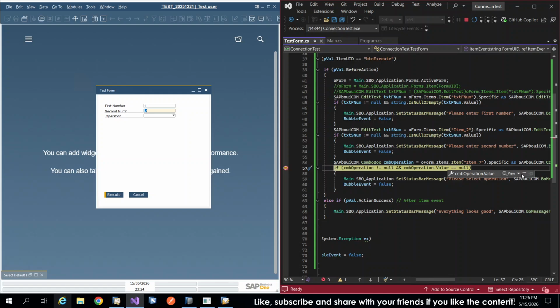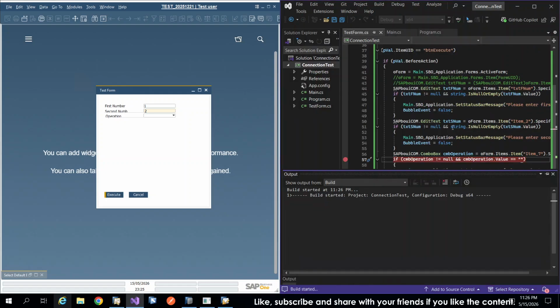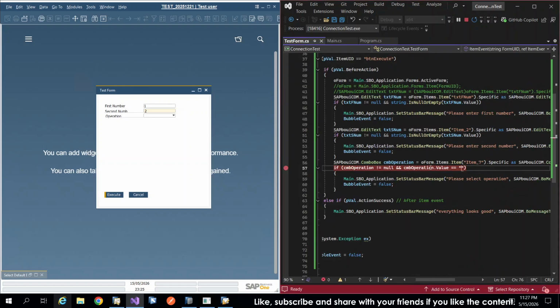Okay, we are getting the value as double inverted commas. It's not null. Okay, so it should be this way. We should check this in this way. Or you can also check with string dot is null or empty. That will also work. In both cases, it should work. Now let's execute. Now we can see here, please select operation. Now let's select an operation. Now you can see everything looks good.